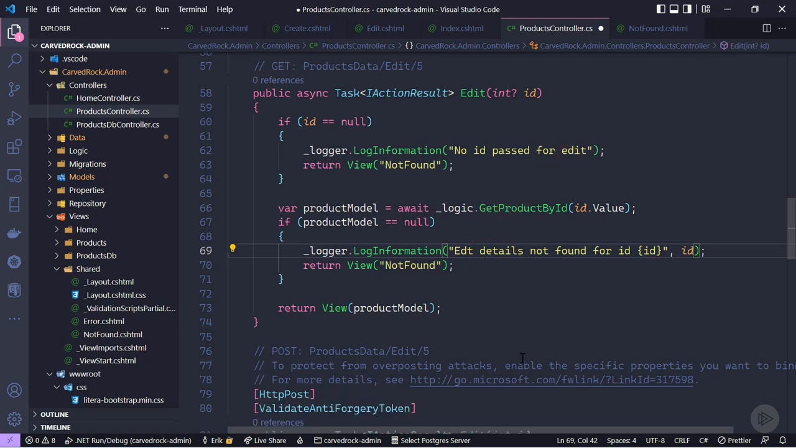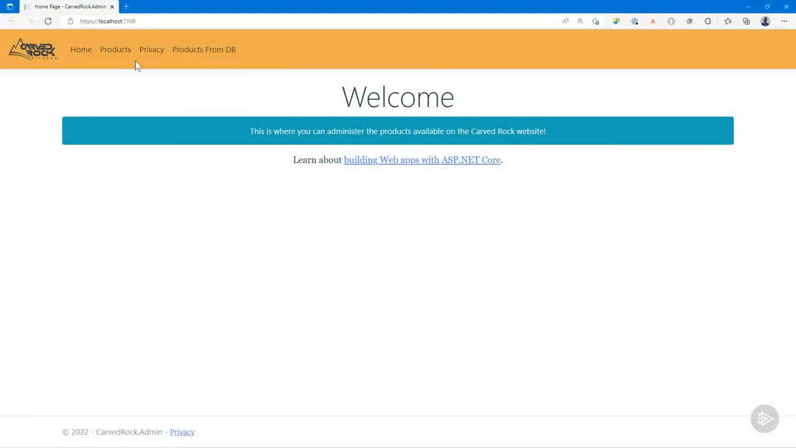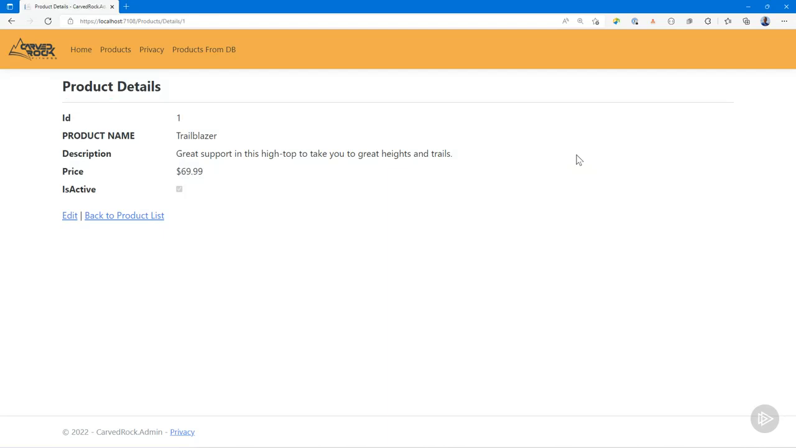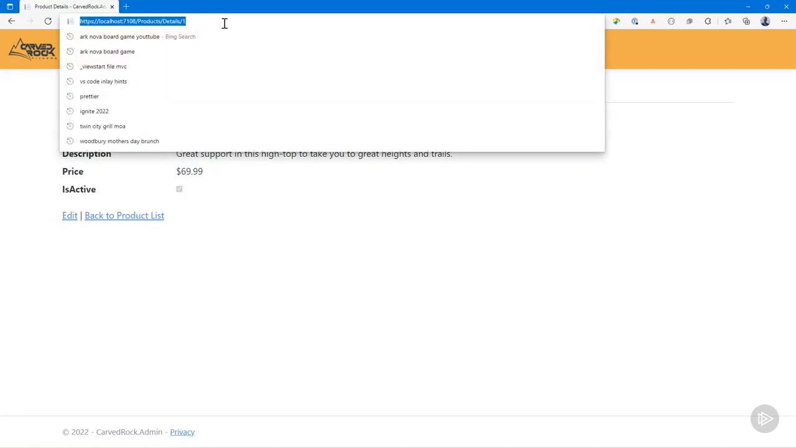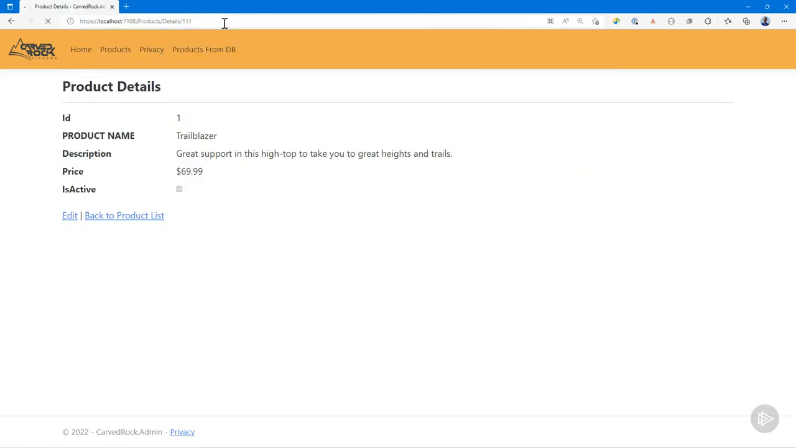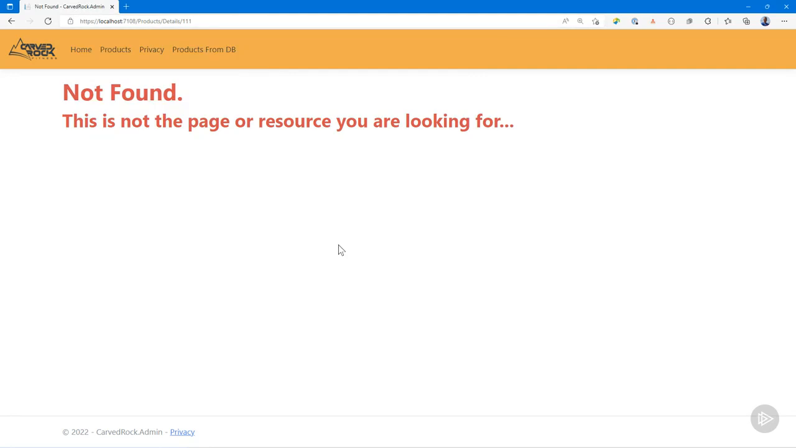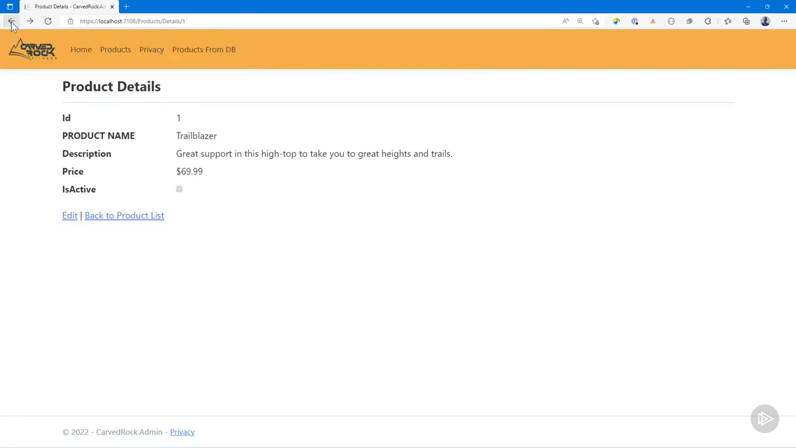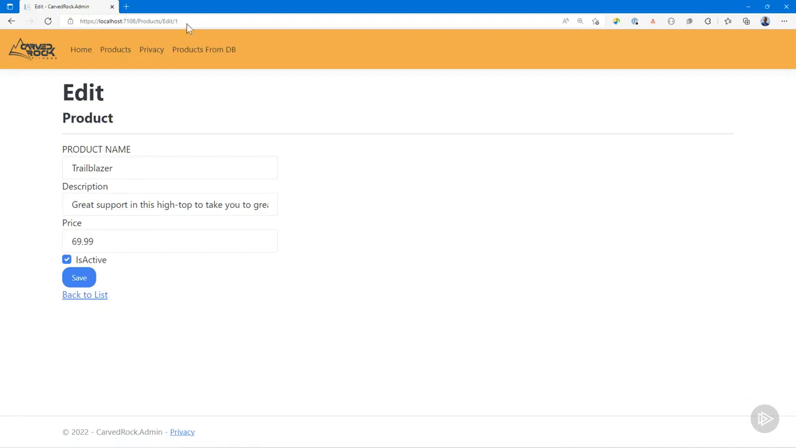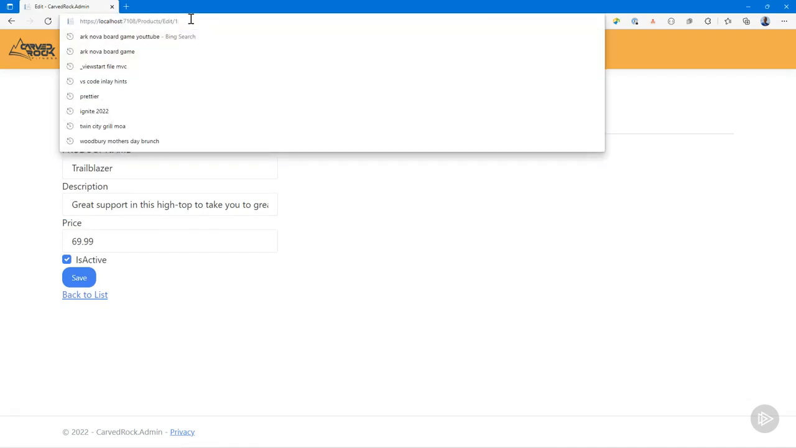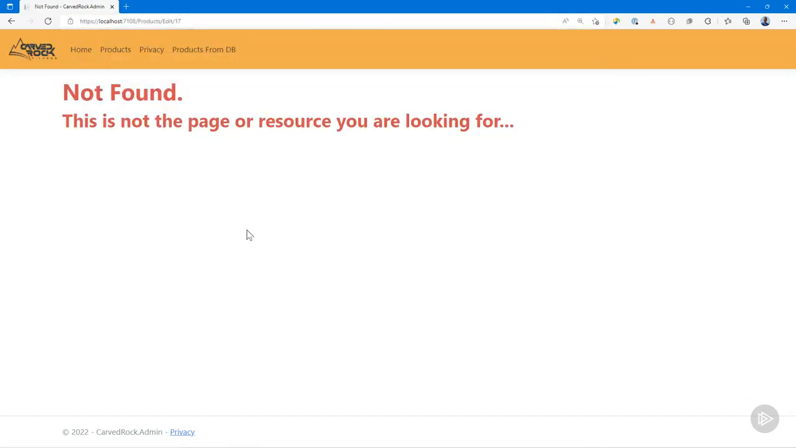Now let's run the app and see what happens in a not found situation. I'll go to the details on product 1, which works fine. And when I change the ID route value to 111, then we get our not found page. Great! And if I go back and try the edit page, that works too, and when I change the route ID to 17, we again see this not found page.